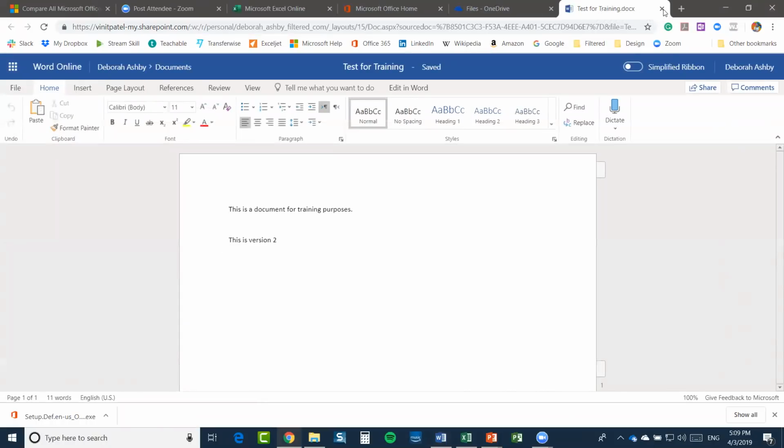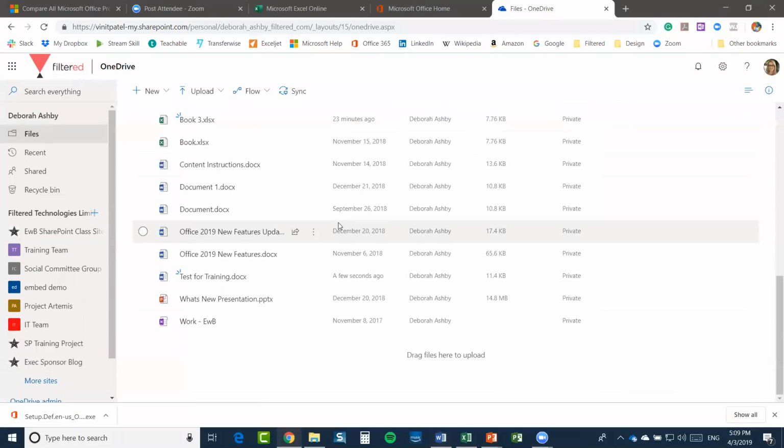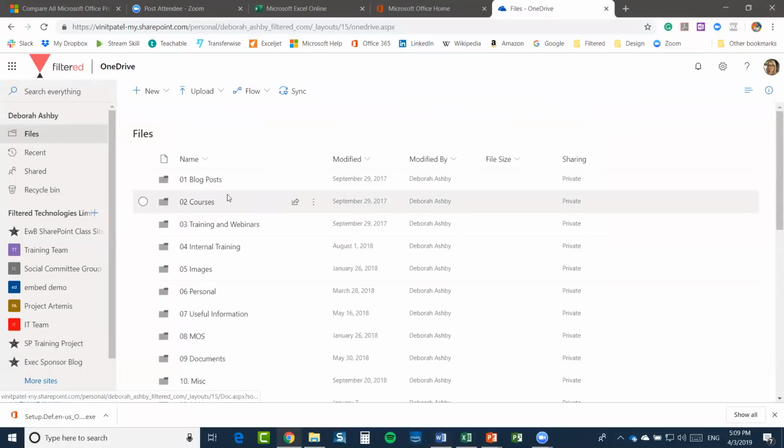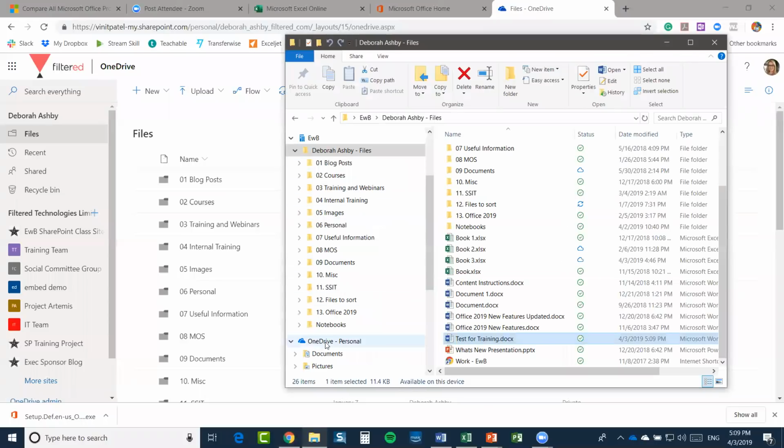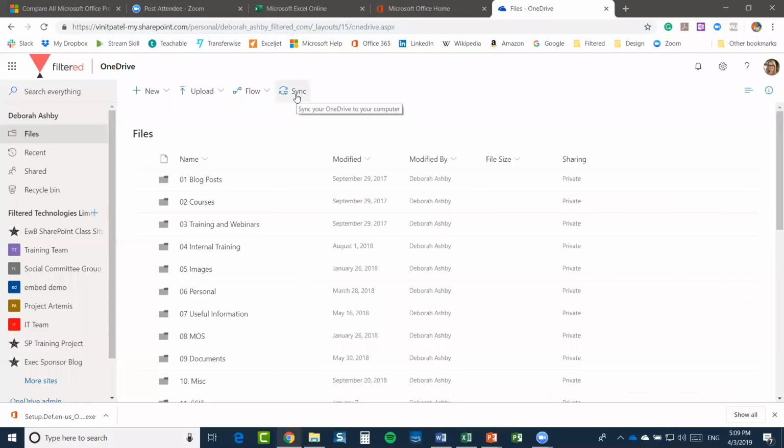It makes it very easy, but don't feel that you can only access files that are stored in OneDrive through the browser. Again, this is really just if you're on the go, if you're out and about, then you can access them from a web browser from wherever you are in the world. But again, you can do it from here if you have them synced, okay? And that is through that sync button.